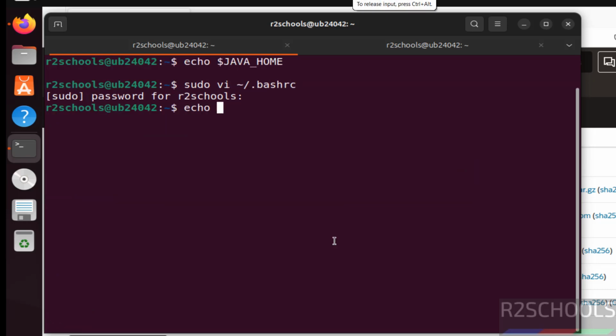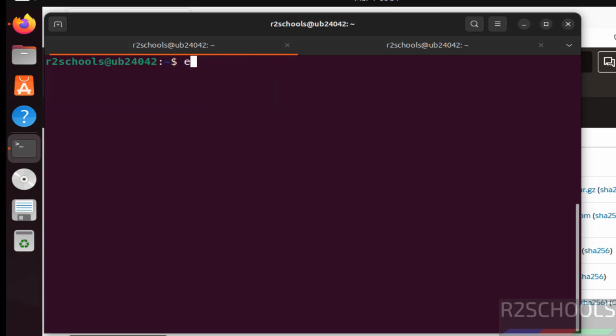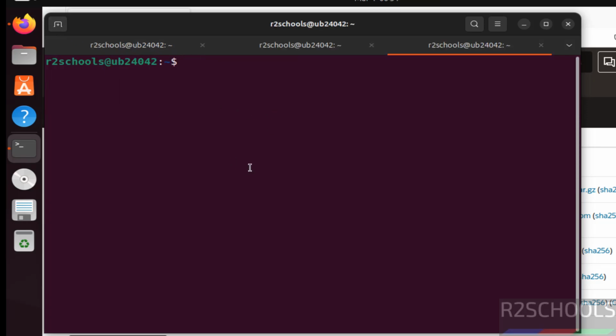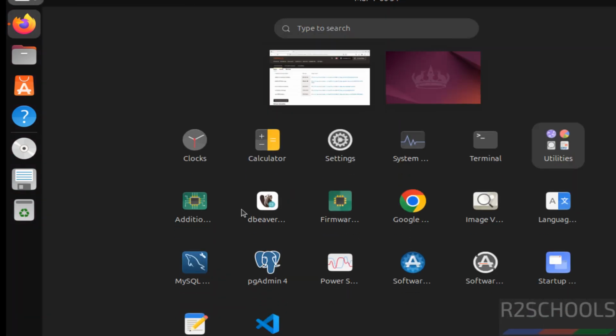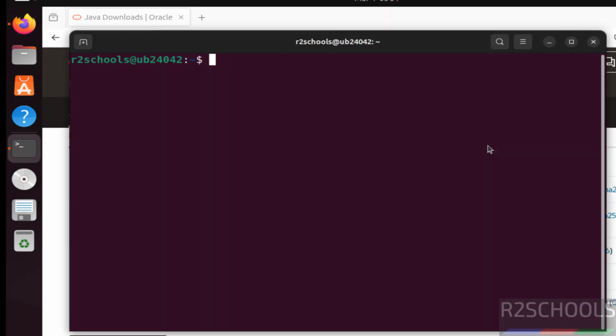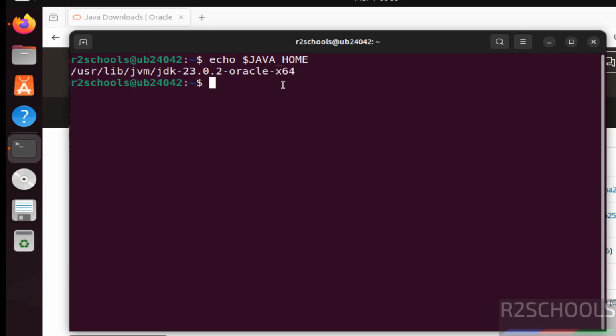Now type echo, okay, Control L. Now type echo $JAVA_HOME. See, still it is showing blank. Open a new shell, then type echo $JAVA_HOME. See, you got it. Even if you close and open a new terminal, type echo $JAVA_HOME. See, we got the Java environment variable value.